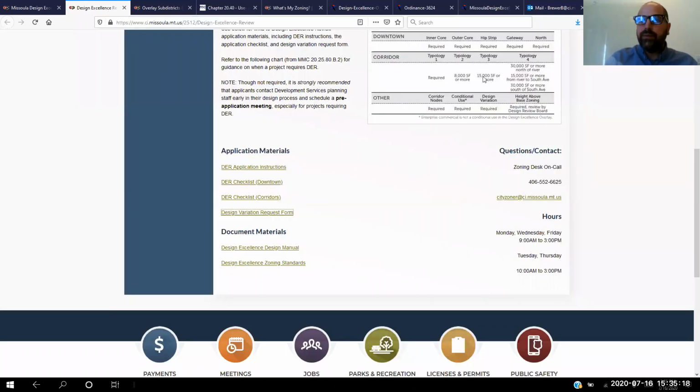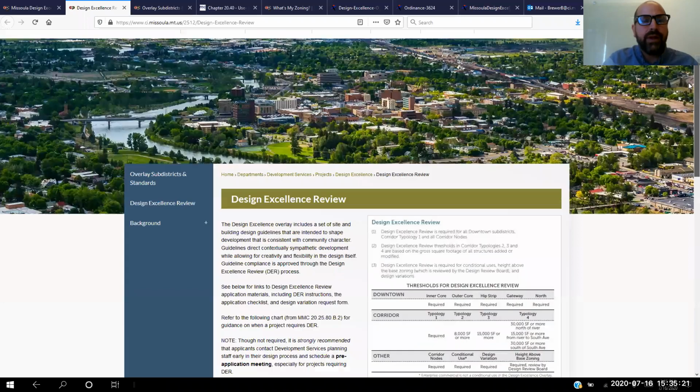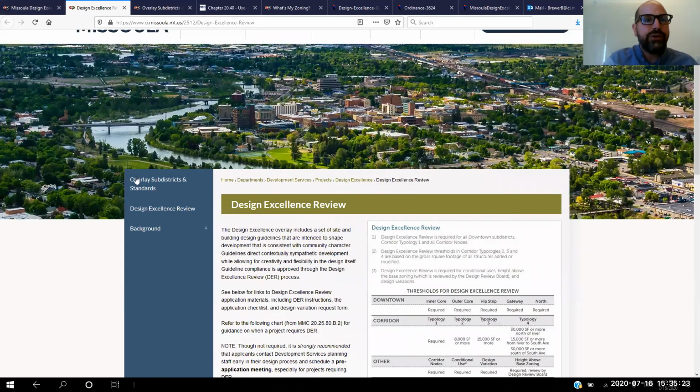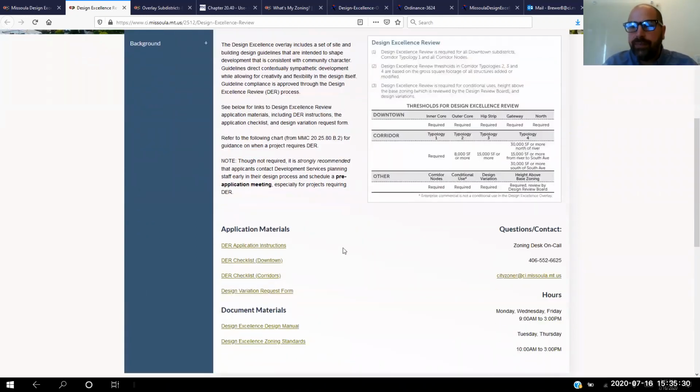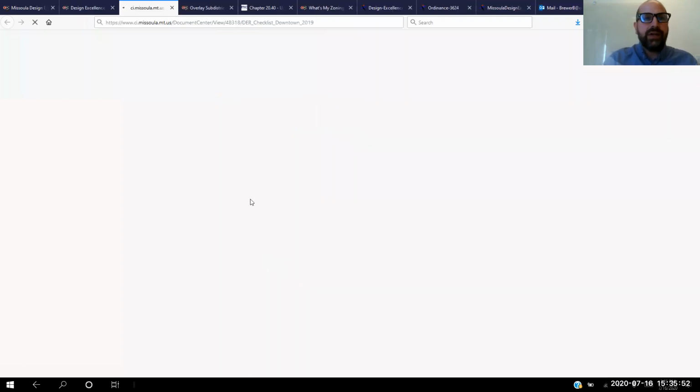There's also, let's see, on the Design Excellence webpage, a Design Excellence review page, and that has links to the application materials. Once you determine that your project requires Design Excellence review, the application materials that we look for are the Design Excellence review checklist, and if you're requesting design variations, this request form. I'll just open up a checklist here.